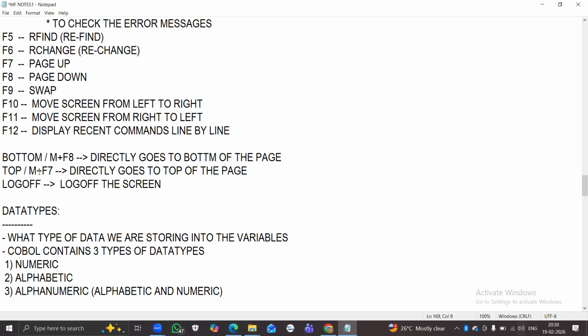If you press F7 by typing M, it will go to top. Here F8 means page down. If you type M and press F8, it will go to the bottom of the page. Okay.